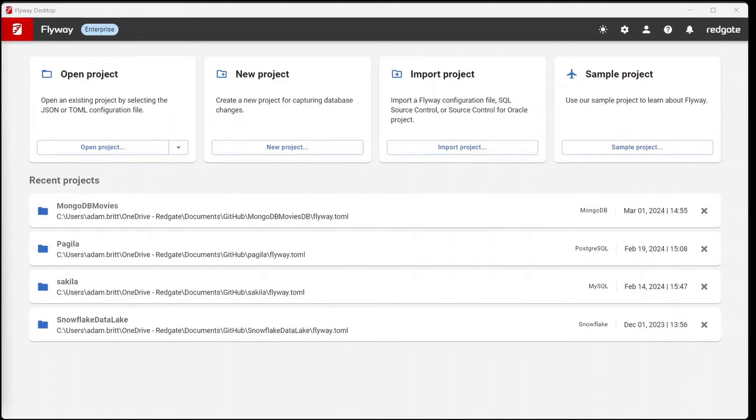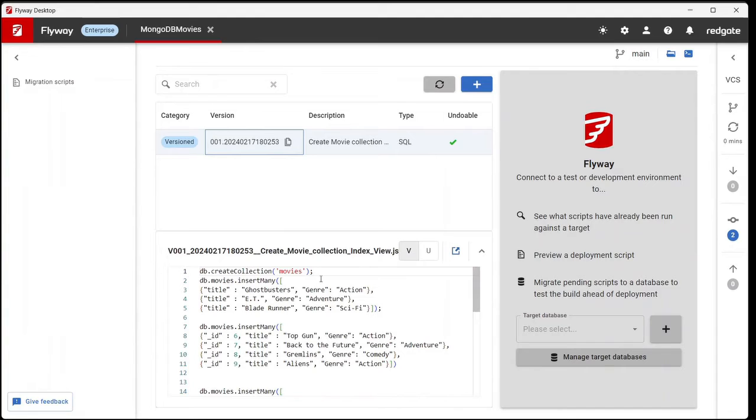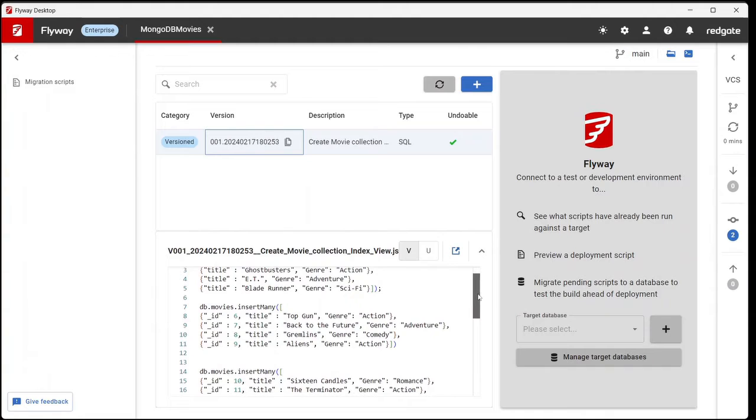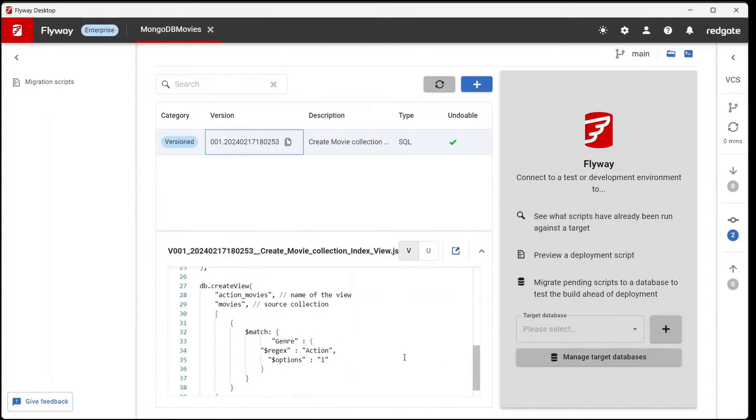We begin in Flyway Desktop, where we can see I have multiple projects for MySQL, Postgres, Snowflake, and now MongoDB. Let's go ahead and open the MongoDB project, where we'll currently be able to see that we have one migration script already written on this project, which creates the collection called movies for me, and then adds a number of movies into that collection. It then inserts an index on that collection and also creates a view which shows me all of my movies by genre.